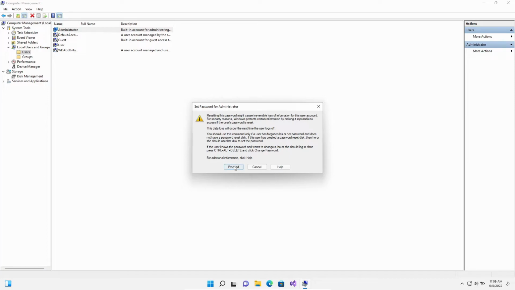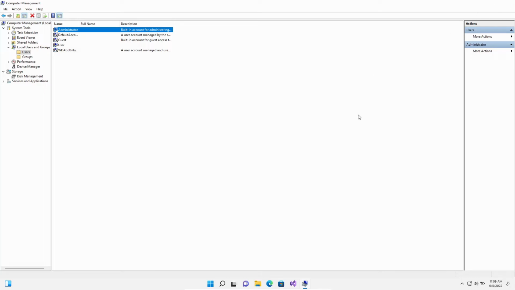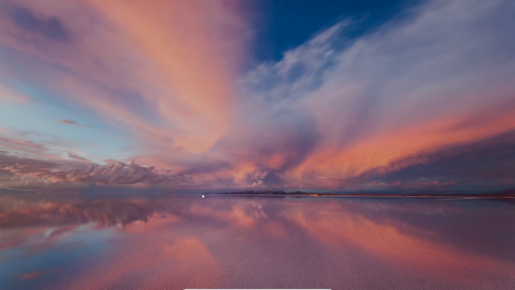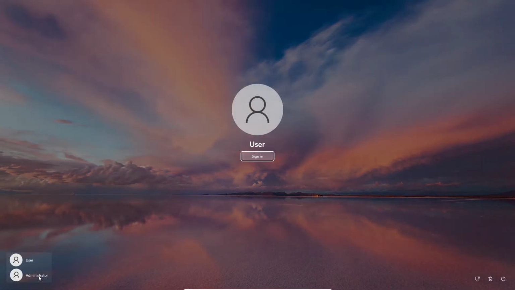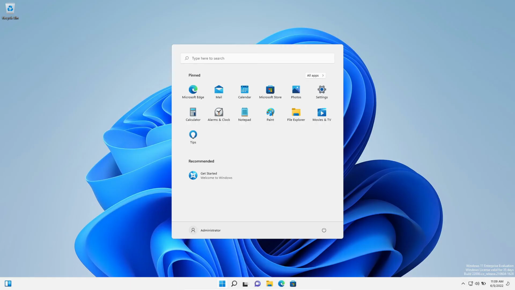Click on Proceed. Here type your new password. After that, sign out from your user account. Here click on administrator account, and type your password. When you load it for the first time, it may take some time.